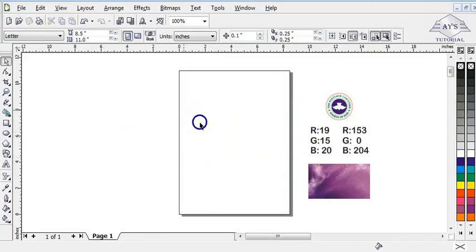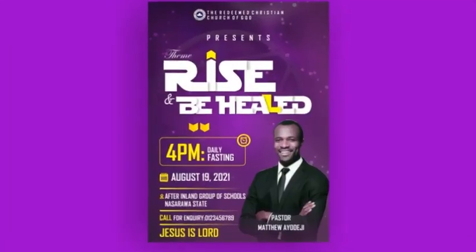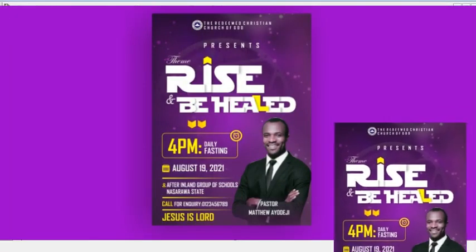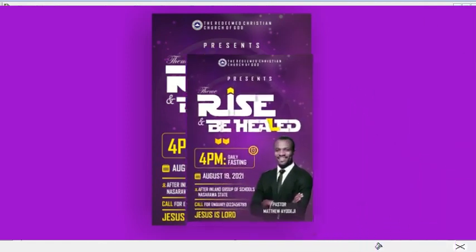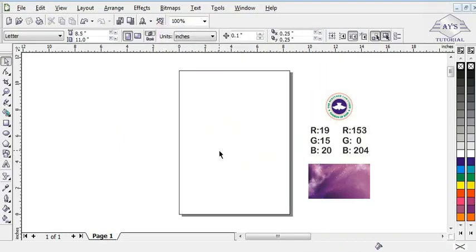So in this video I'm going to show you guys how to design a church flyer using CorelDRAW. So this church flyer, I made it very simple in the sense that it looks professional, so you won't have to use many images, many texts and many other special effects in this flyer. All you need to do is just to create this flyer using these simple design techniques.